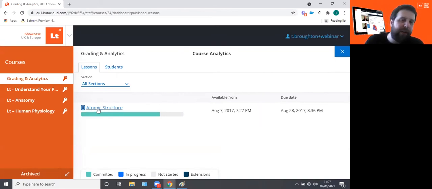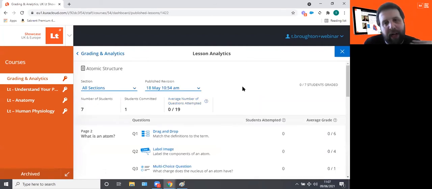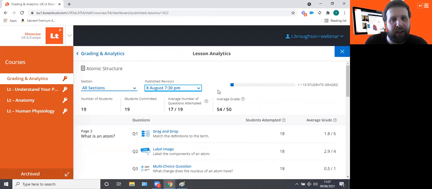But if we click on the name of the content at the top here, we'll drill down a level, and this will give us a nice summary of the distribution of students and the number of questions that have been attempted in grades. Now, not much is shown here because there's only a few students that have access to this revision. If I go to this other revision, we get a bit more information.